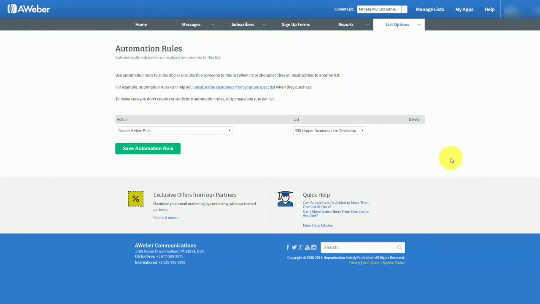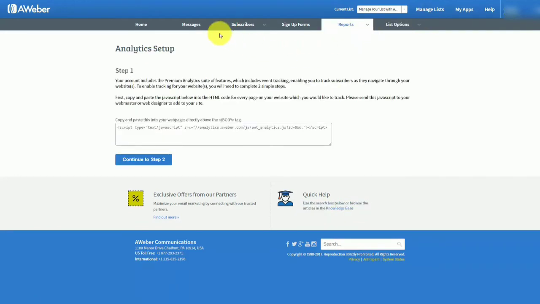Welcome back. We are now going to go to the Reports menu and take a look at the settings. What you'll notice is that the settings are actually the analytics setup. This will allow you to track the activity from your email so that you'll be able to tell what kind of emails you sent caused sales and certain activities. This is a very good way of getting intelligence on how effective your email is.